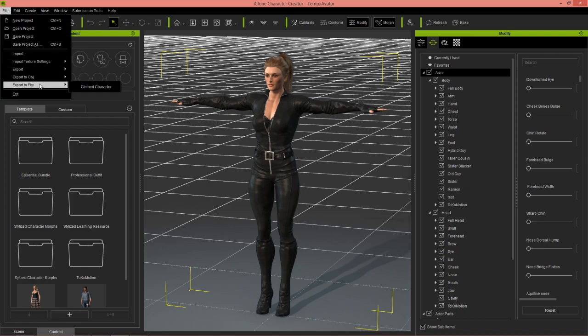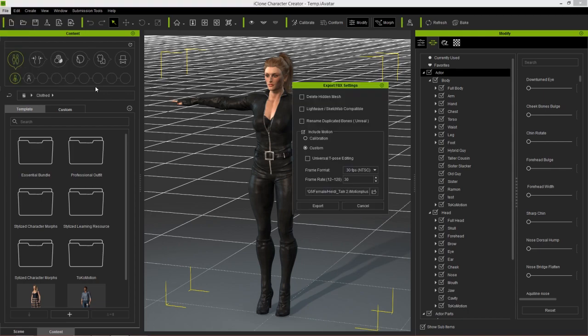We're going to go to File and Export to FBX. Now keep in mind you still need to have the pipeline version of 3D Exchange, the license, in order to do this, since anytime you export an iClone character to FBX, you'll need the pipeline version of 3D Exchange, that license. So Export to FBX anyways, Clothed Character.